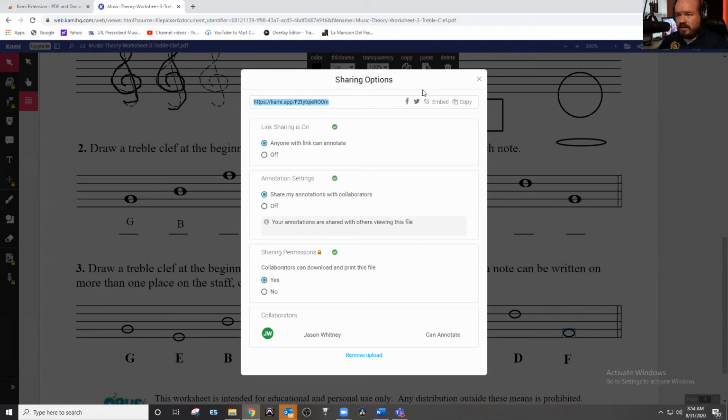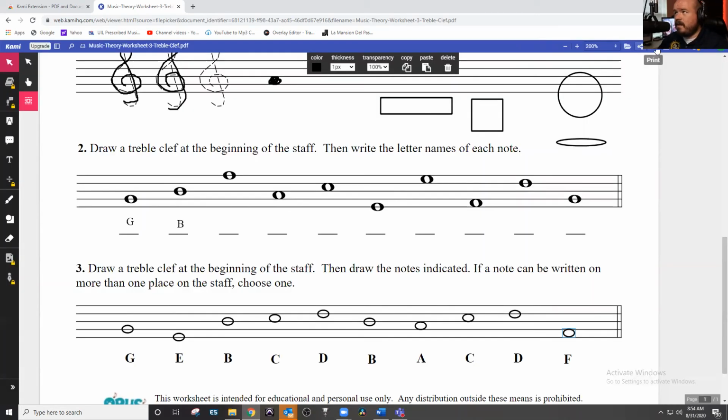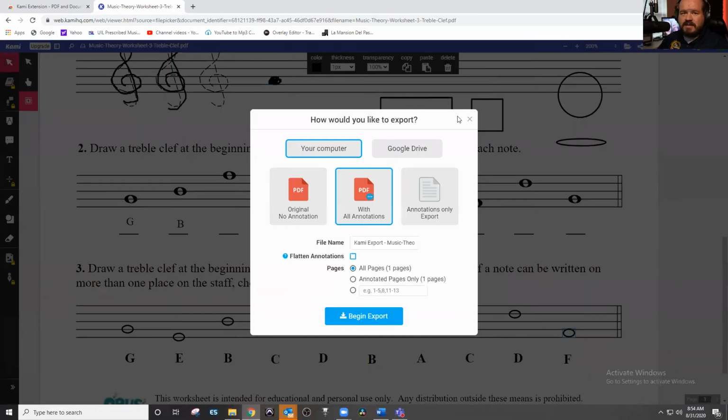They can share that to you in an email. They can print it out for themselves using the print function. They can save it to the Kami cloud. They can upload it to their Google Drive here, or they can download it, which is what we're going to do in the next box, which is the download box. So it's going to ask us, how would you like to export this document? I'm having my students save it to their personal computer or their Chromebook in their music theory folder.